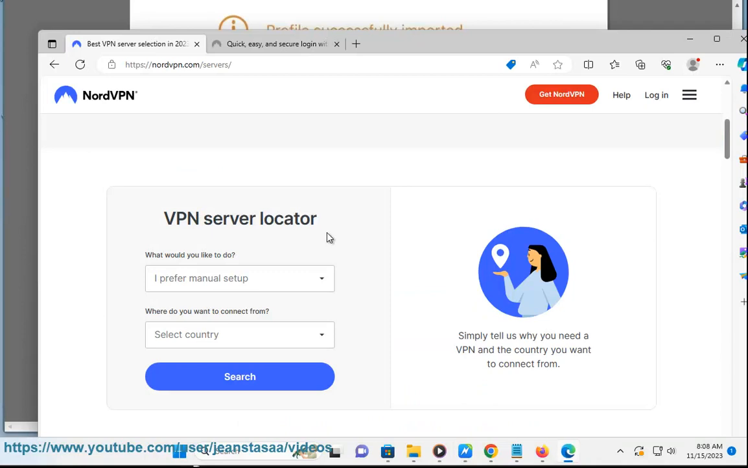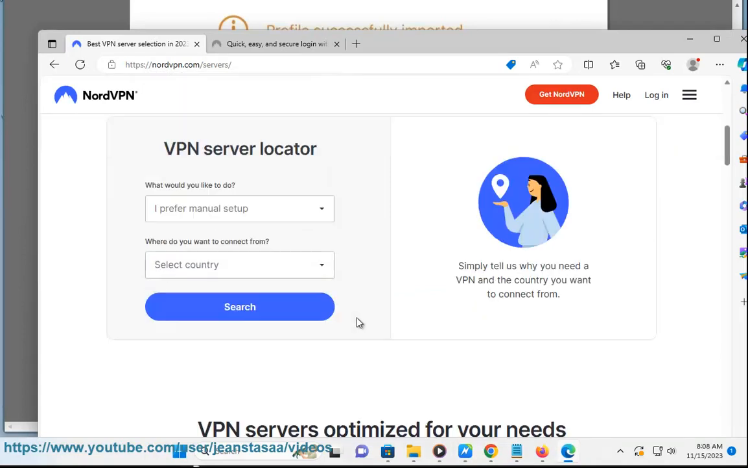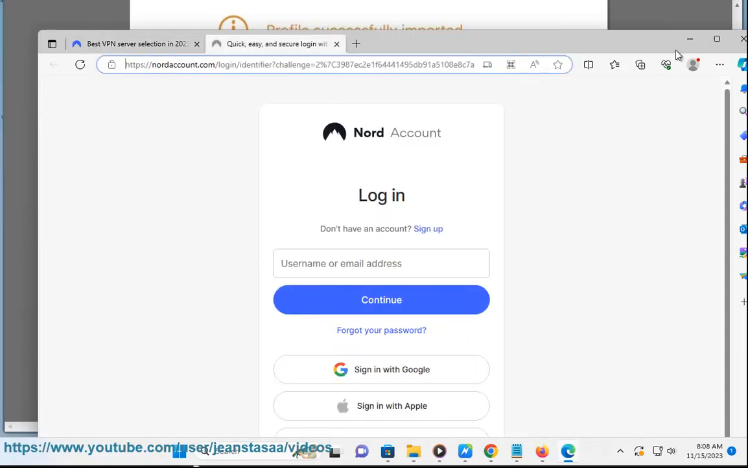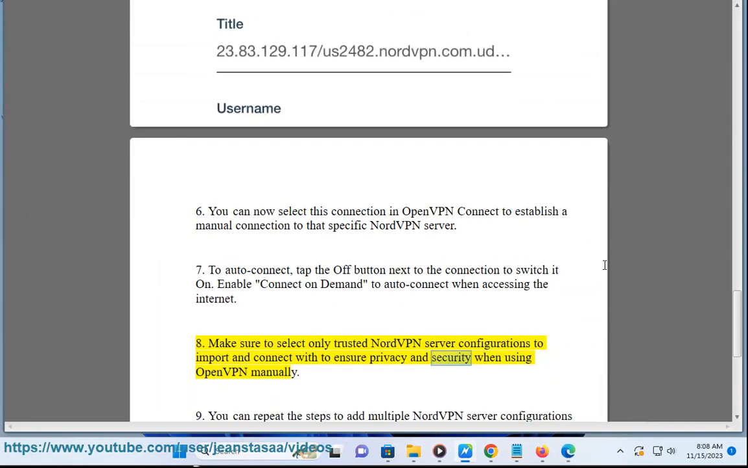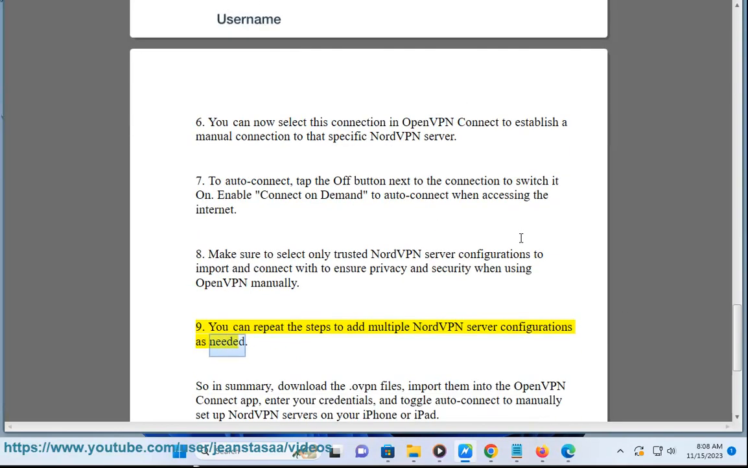7. To auto-connect, tap the off button next to the connection to switch it on. Enable Connect on Demand to auto-connect when accessing the internet. 8. Make sure to select only trusted NordVPN server configurations to import and connect with to ensure privacy and security when using OpenVPN manually. 9. You can repeat the steps to add configurations as needed.